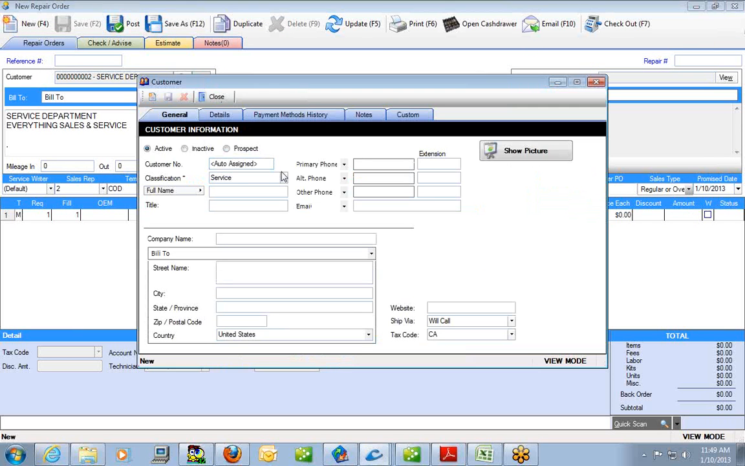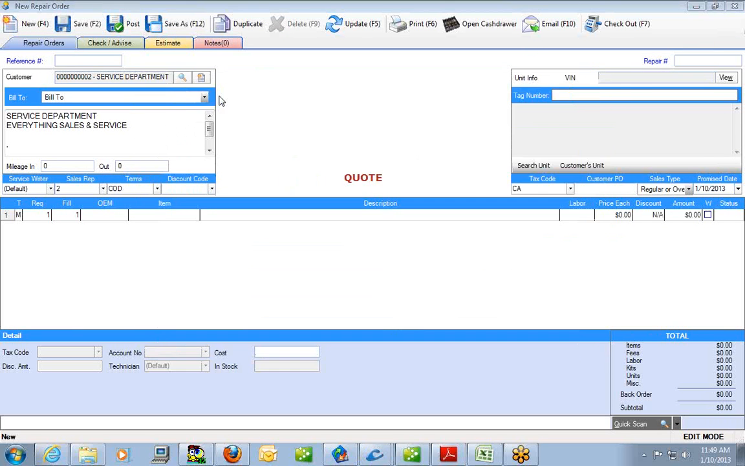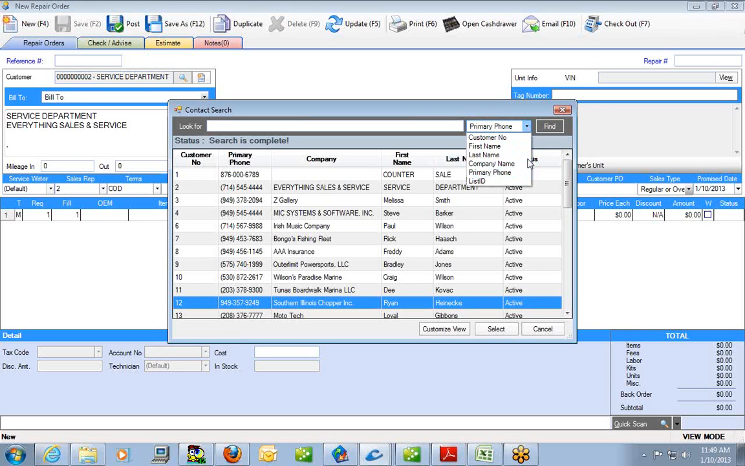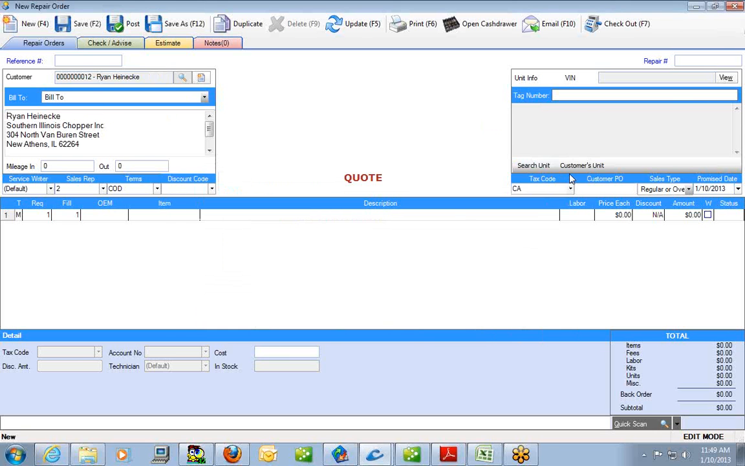We can either add the guy to our system by hitting the new button here. I'm not going to do that because it takes time. Or we can search for an existing customer that we might already have in here. We can search by first name, last name, or whatever. So we go ahead and select our customer.